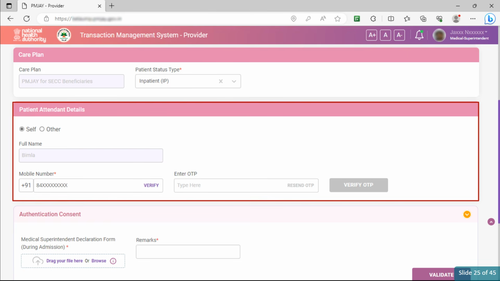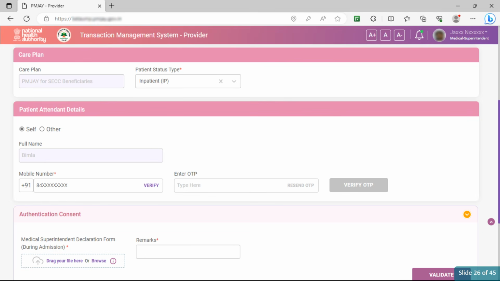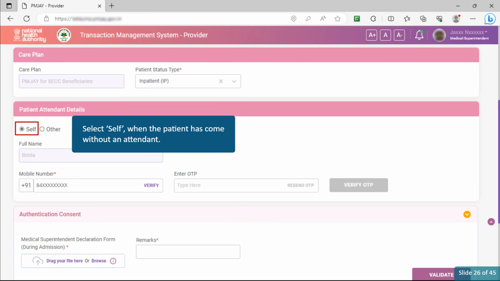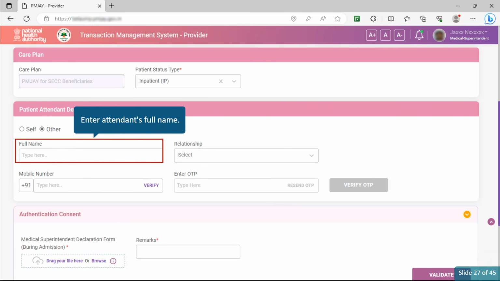Now, let us update the patient attendant details section. Here, you will see 2 options, self and other. You will have to select self when the patient has come without an attendant, and select other when the patient has come with an attendant. On selecting other, you need to enter the attendant's full name.